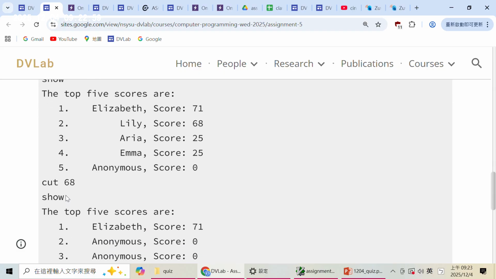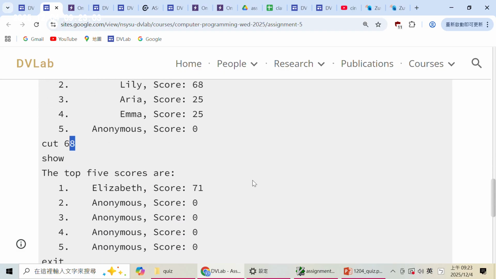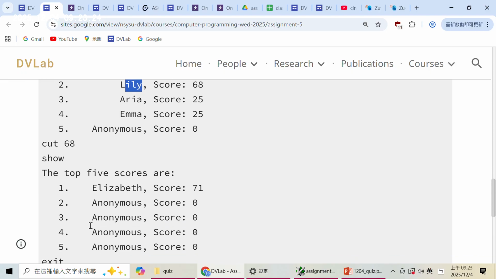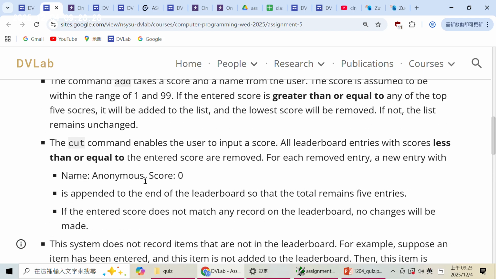Suppose we enter 68. Then entries equal to or less than 68 will be set to 0. Here, 68 and 25 will be set to 0 due to the cut command, and the name will also be modified to anonymous. So this is the second command you need to implement.